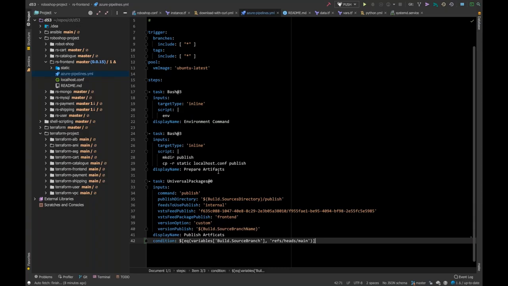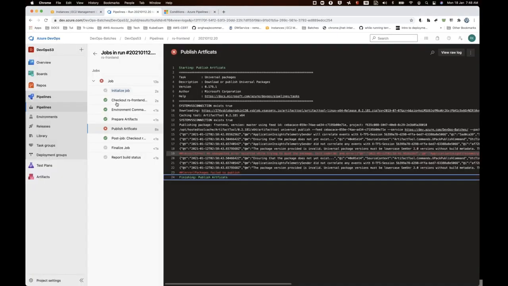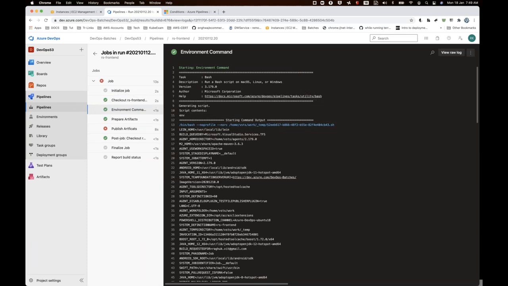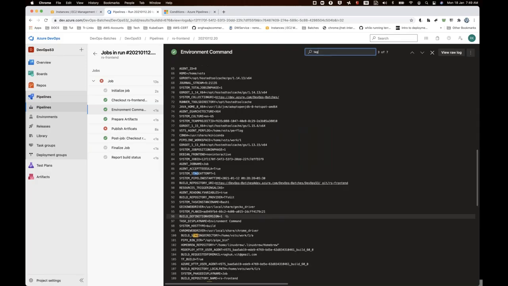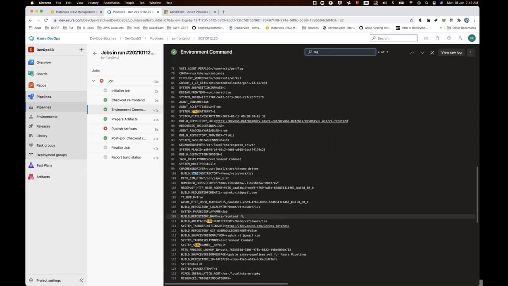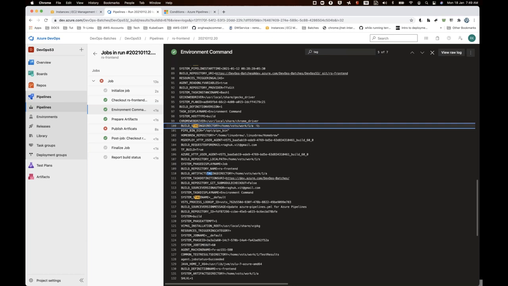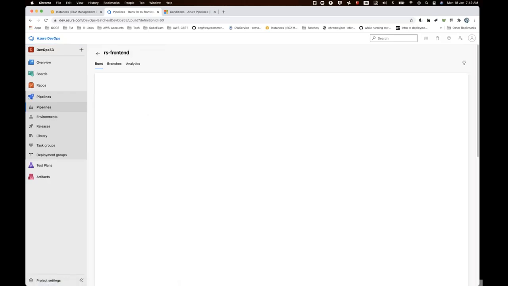What I'm looking for is something else. So what is the variable related to the tag that is coming? Let me go to the environment command. Since this is created with a tag, you should have some tag related information. But there is nothing here because there are no tags created here. Okay, but let me go to the pipeline and go to the latest pipeline which was run.